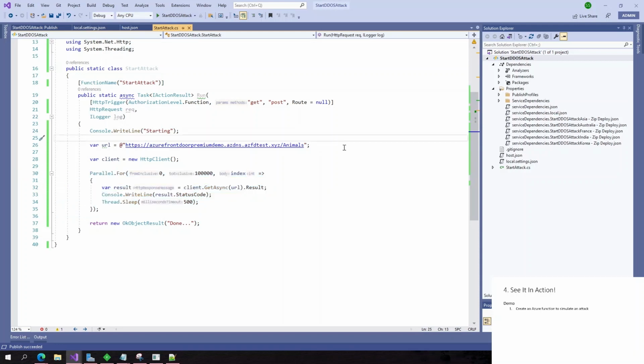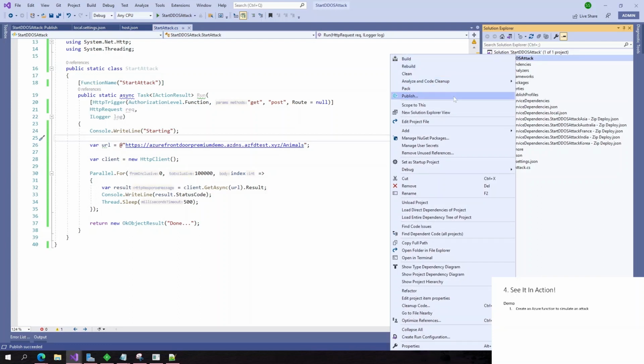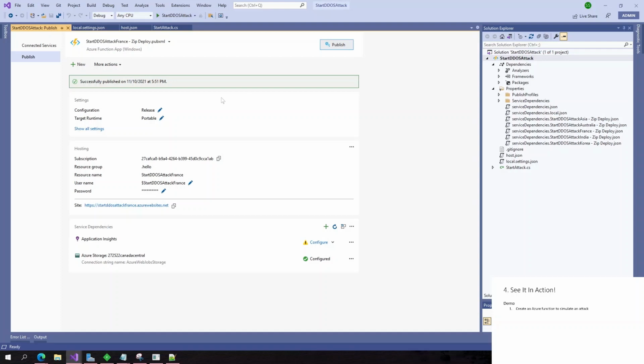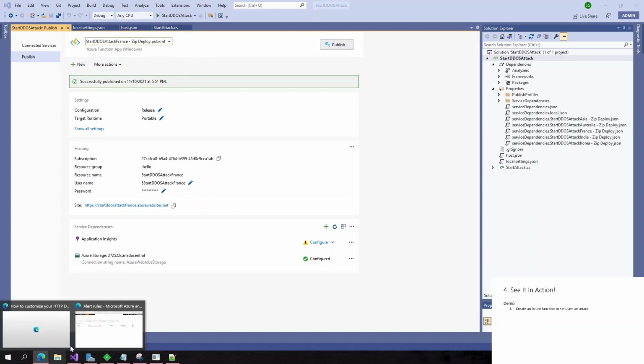But first, let's see how we deploy this Azure function to multiple regions. You go ahead and click publish, and I have two publish profiles. One is for India and one is for France. The way I deployed this to India and France is by picking the South India Azure region and then the Central France Azure region.